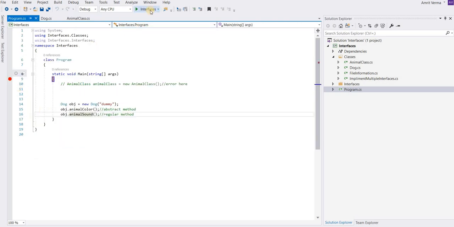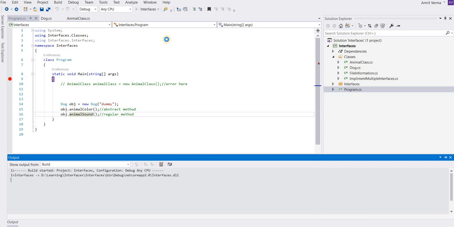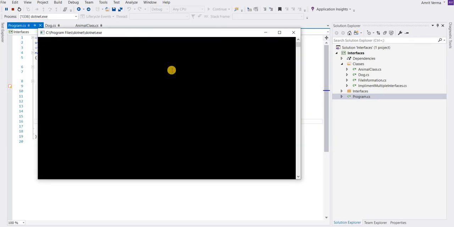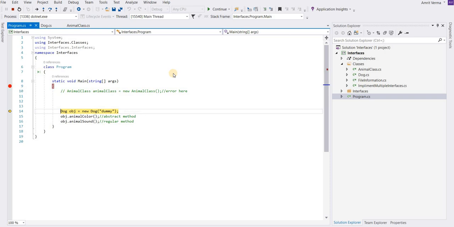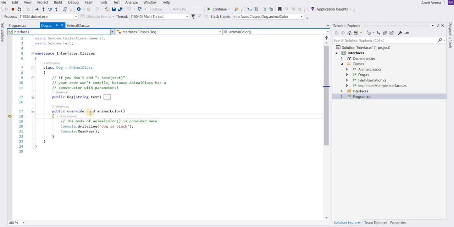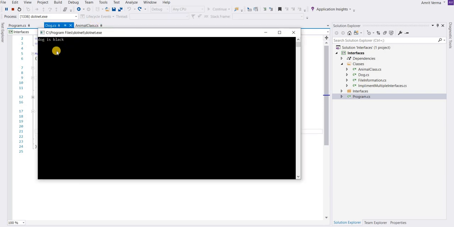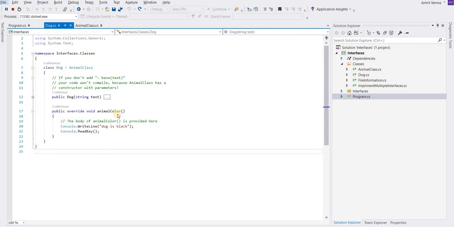Okay, let's go. I put the breakpoint here. Okay, it comes to dog, the object is created. See, we are on our override method. You can see dog is black, so our abstract body that is defined in the child, or you can say in the derived class, is printed. We go next.